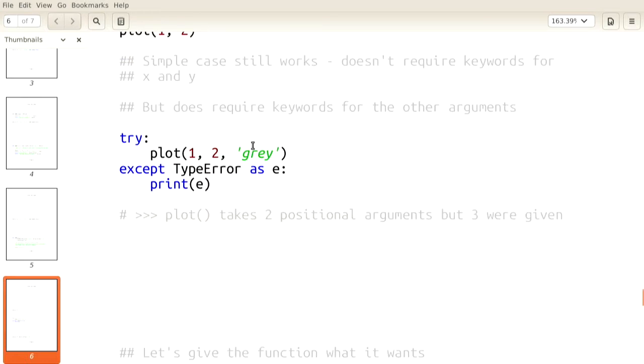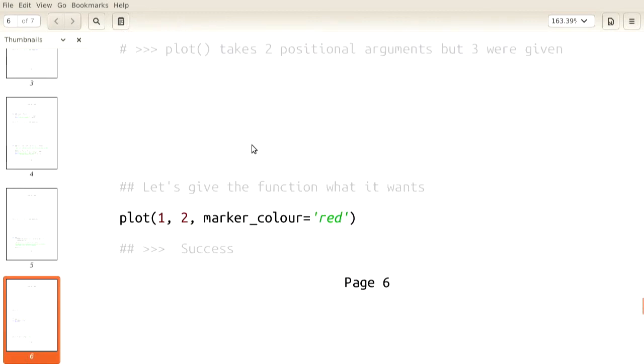So for example, if I do plot 1, 2 and gray, I mean, what's gray? Was it the background, the foreground? That's bad. Anyway, it gives the error message that plot takes 2 positional arguments, but 3 were given, which is not entirely helpful, but it stops them in their tracks. They have to fix it as a client coder.